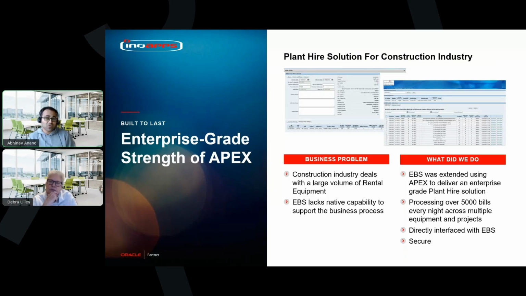So what I'm going to talk about today is a business case that we had on one of our EBS customers. As you can see on my screen, we had a construction customer in the UK, and within construction, renting is quite a normal thing. You don't buy every JCB or every digger you're going to use. So rentals is quite a big part of the construction industry, and EBS didn't really have a native solution for renting. EBS is very good if you want to buy things or sell things, but then what about renting?